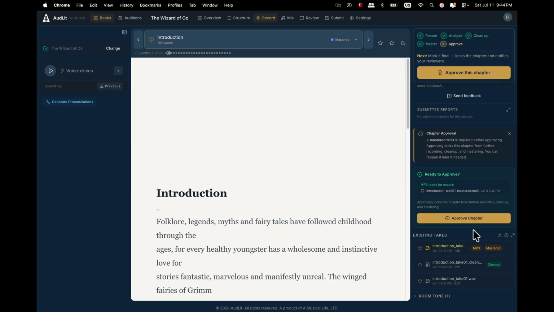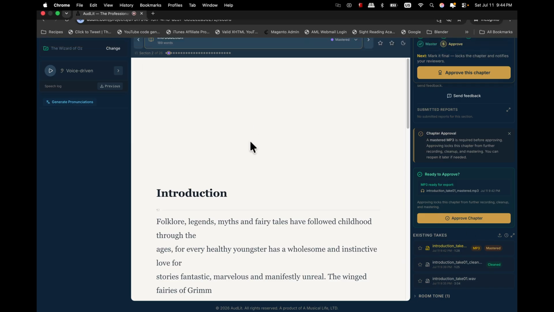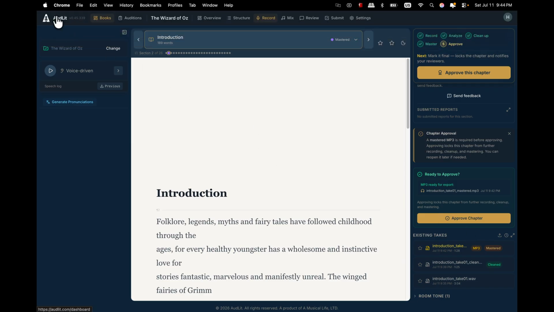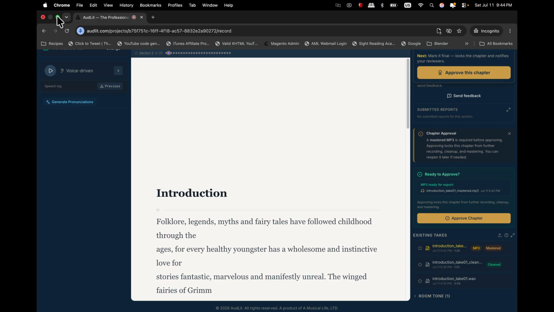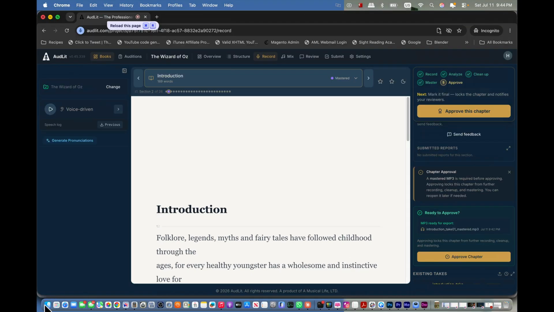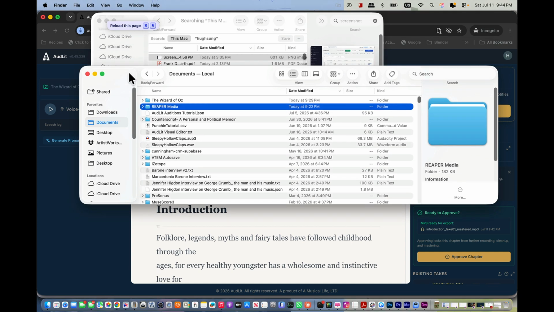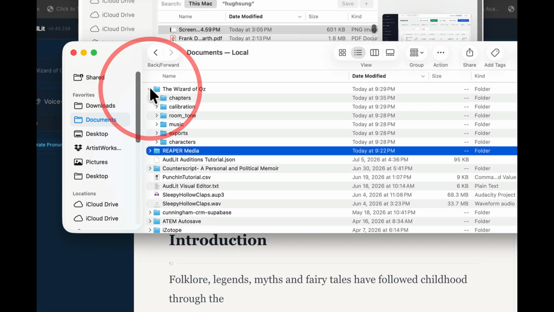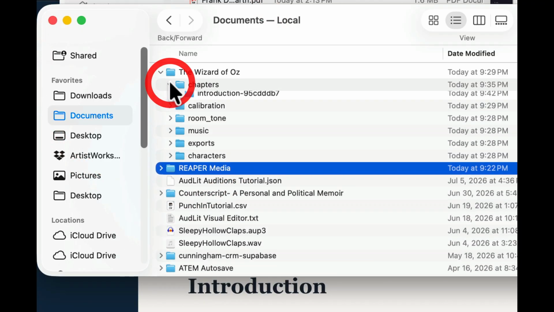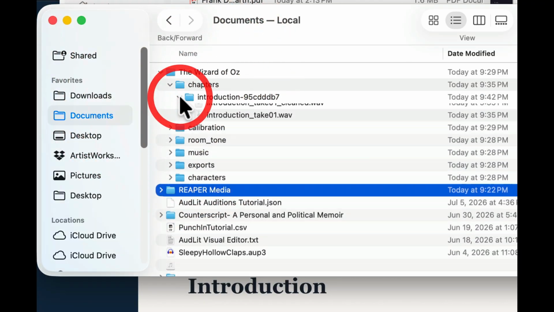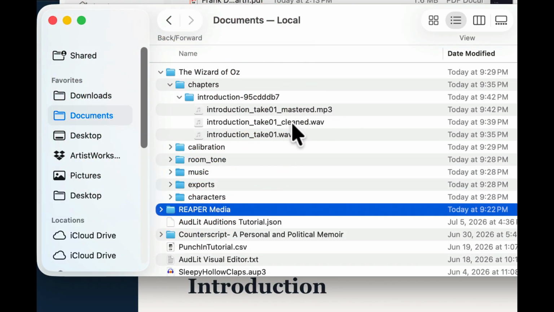You're going to find that in the folder, if you recall, I created in my documents section. You'll find your takes within the chapter file. In fact, let me jump down to show you where the files actually are. Okay, let's go ahead and jump over here. So here's my documents, and you can see the Wizard of Oz. Under chapters, you can see the introductions in here, and there are my files right there.